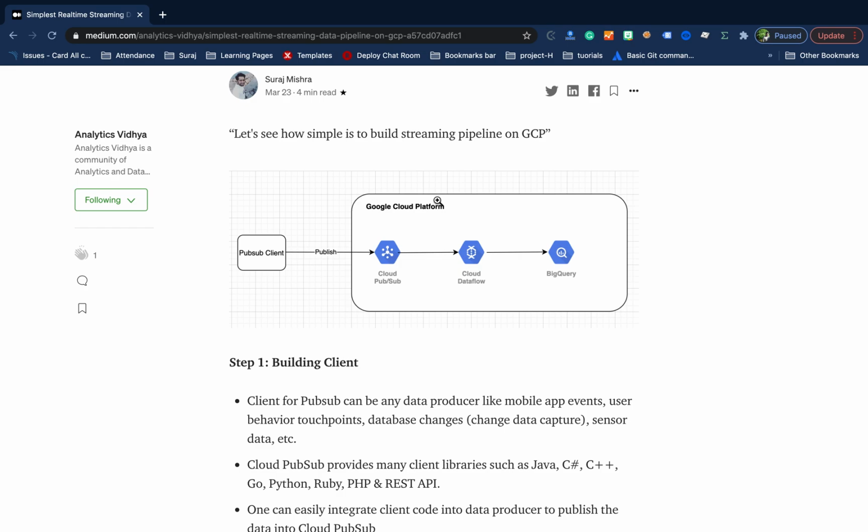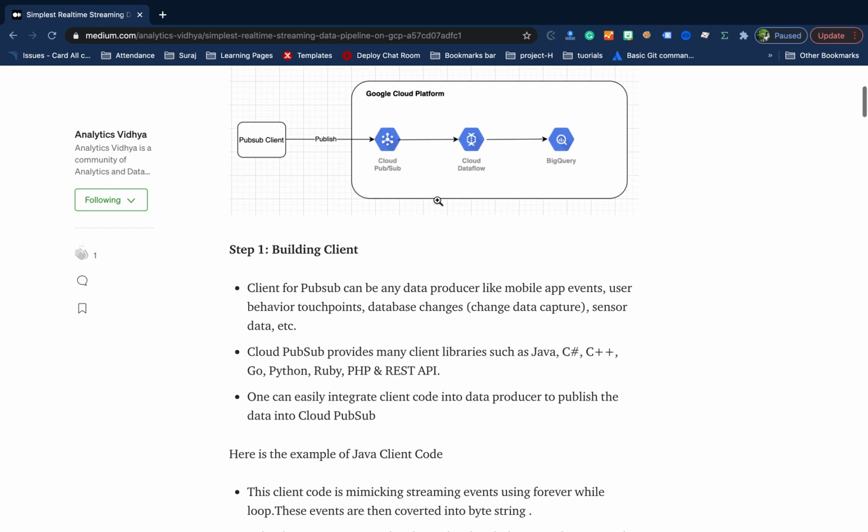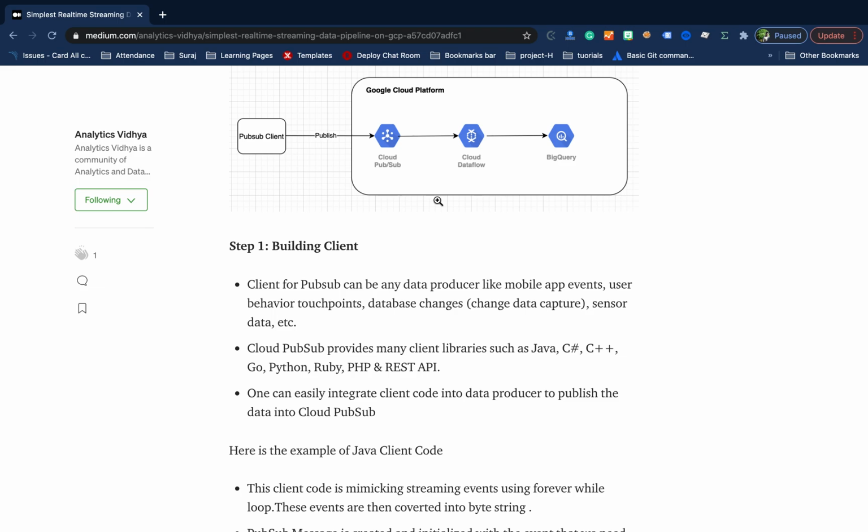So the design is pretty simple, and I'll just go through one by one how each of these things looks like in a little bit more depth. So building the client, step one. The client for PubSub can be any data producer. It might be an app, user touch points, or database changes, that is change data capture, sensor data, etc. Cloud PubSub provides many libraries in many languages, such as Java, C#, C++, Go, Python, and so on. And there's also a REST API available, which we can connect to Cloud PubSub. One can easily integrate this library into the data producer and publish the data into Cloud PubSub.